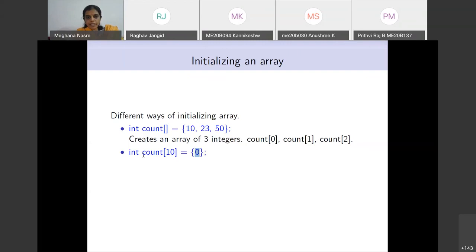So if you would have said int count 10 is equal to 5, it doesn't mean that the whole array is initialized with 5. It says that count of 0 is initialized with 5. The remaining entries are initialized with 0. So if you want to initialize everything with 5, you have to write 10 5s in this manner here, the way it is written. Otherwise, it will initialize the remaining things with zeros. So this is something that you keep in mind.